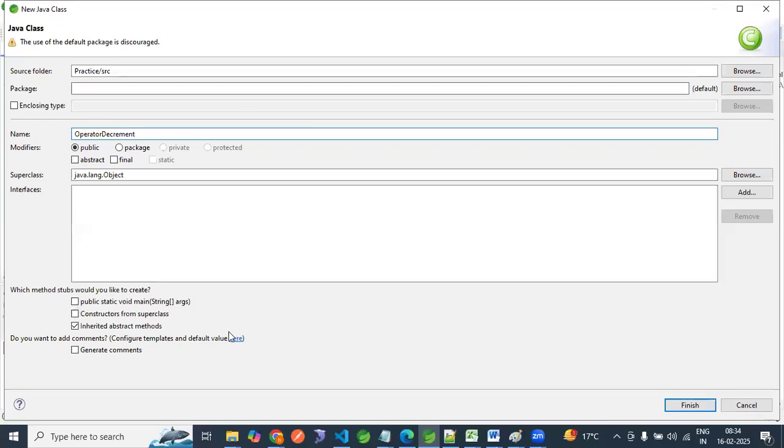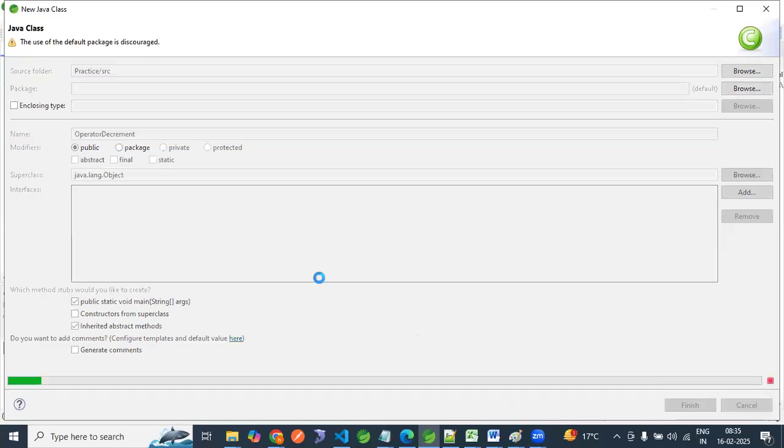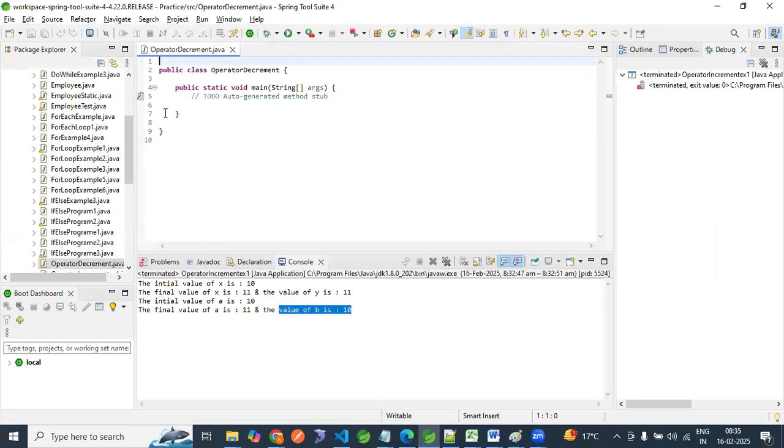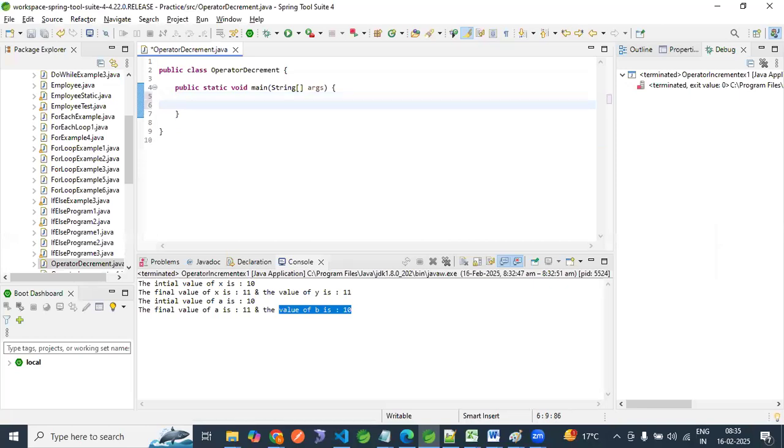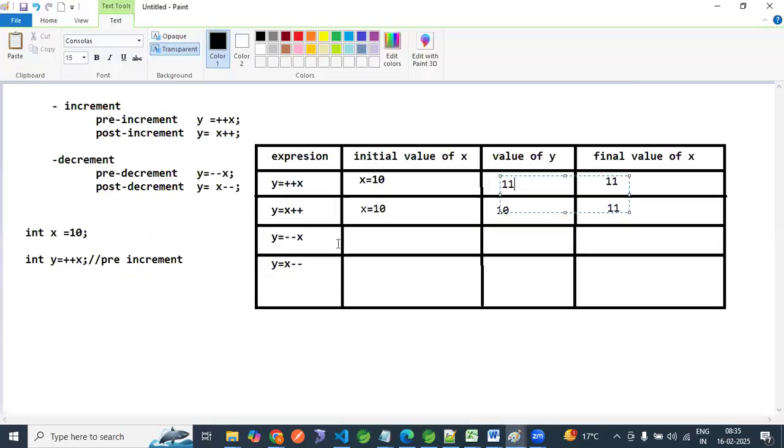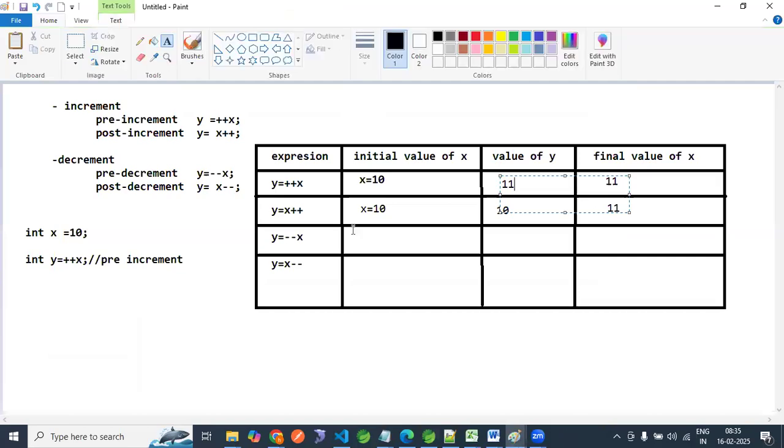Decrement. Operator decrement. Right? A single value can change your complete business logic, right? If you are using y equal to x plus plus or plus plus x, very important. This kind of silly mistake in a banking project is not acceptable, na? Now, same thing. What happened to y equal to x minus minus in this situation?